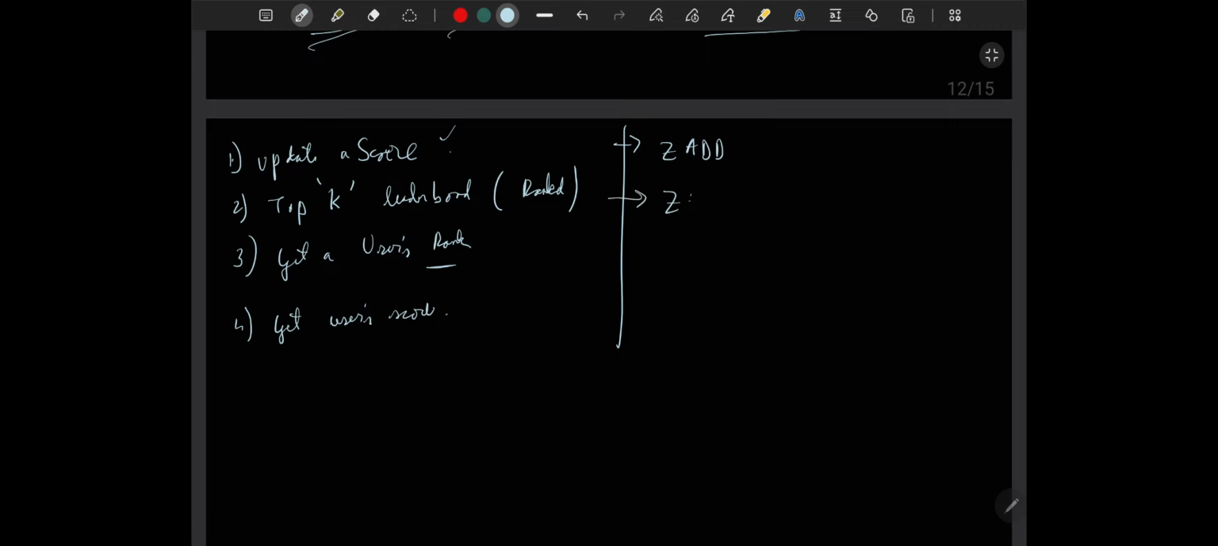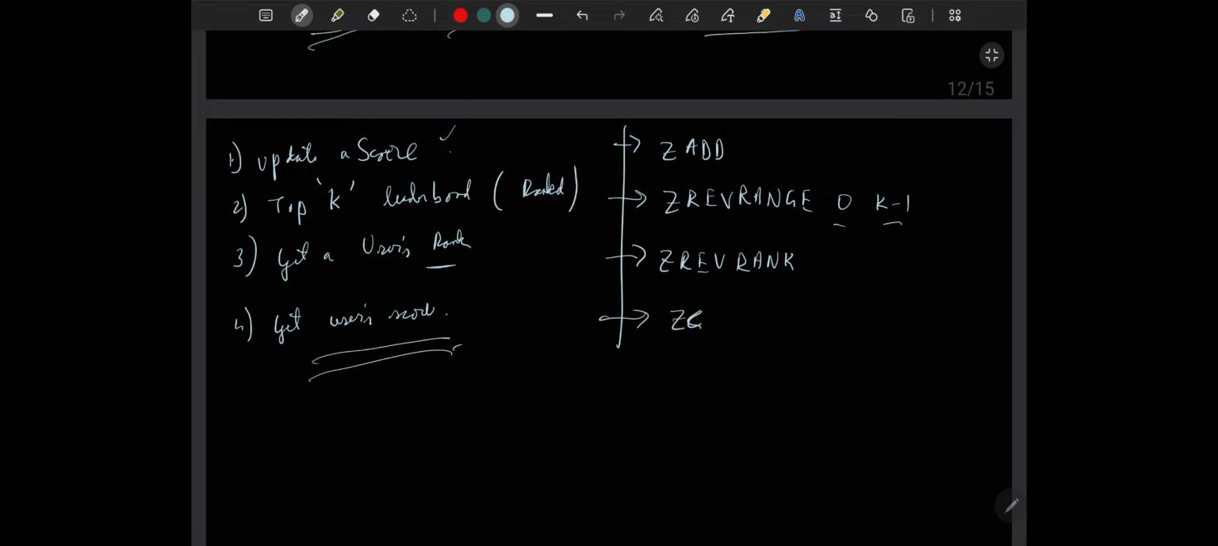Similarly for top K, at this point, I think with other system design videos, this must have gone on the tip of your tongue, or otherwise in case not, this Z rev range 0 to K minus 1. When you have to do a user's rank, you just have to do Z rev rank. And obviously getting a user score, you can just query it from the DynamoDB itself, not an issue, or even you can do it from here, Z score.